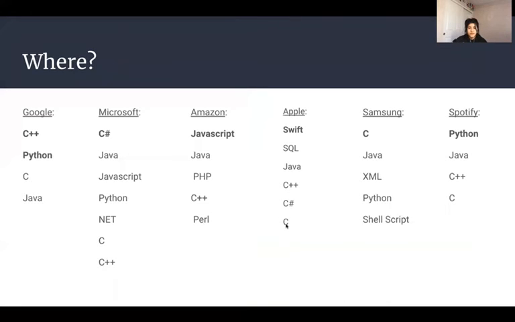So some of the languages are seen on this page in Google, Microsoft, Amazon, Apple, Samsung, and Spotify. And the ones that are in bold are the main ones that they use. So if you want to work with Google, Microsoft, or Amazon, or any of these, I recommend you study this, but first you need to know the basics of coding.